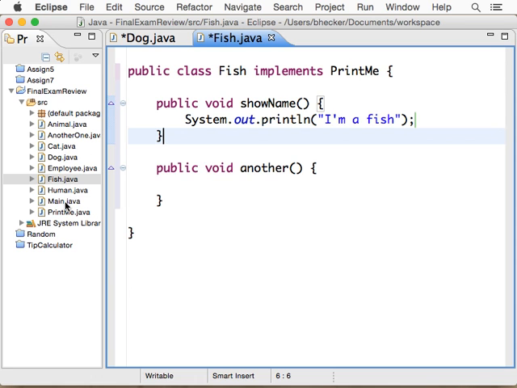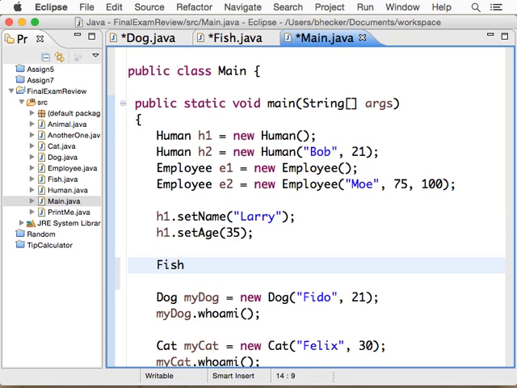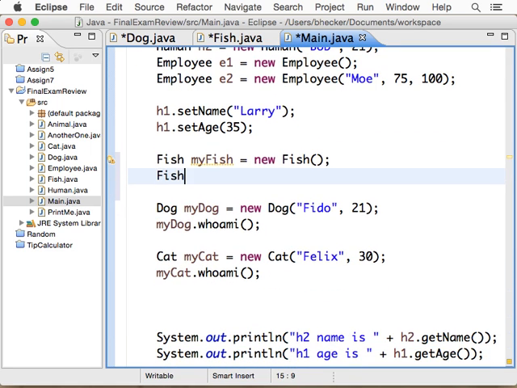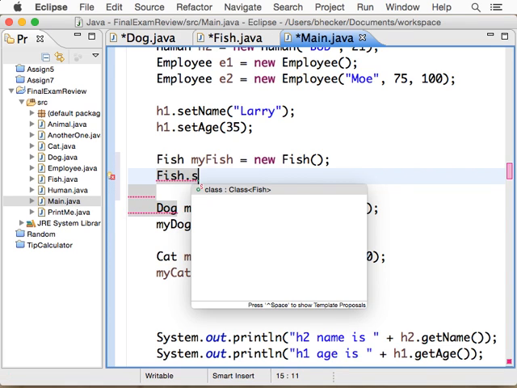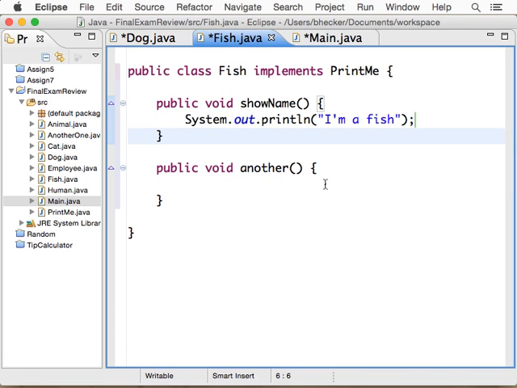So out in main, I'm going to go Fish myFish, and it's going to be equal to new Fish. And then I'm going to say myFish.showName, excuse me, myFish.showName. And it's going to print out "I'm a fish."